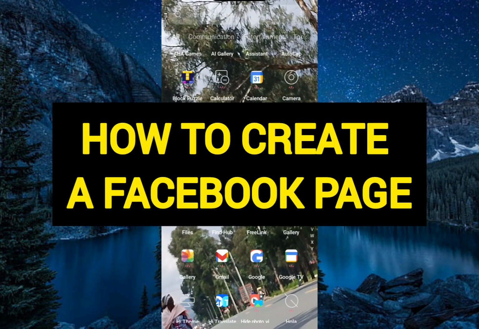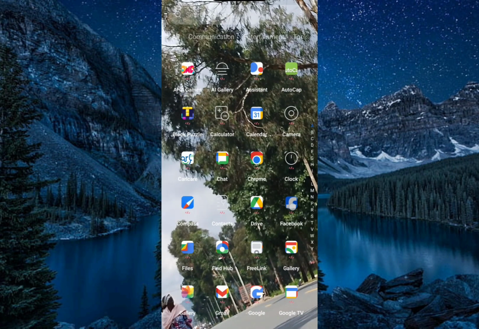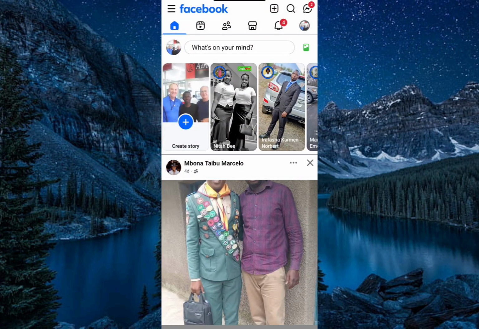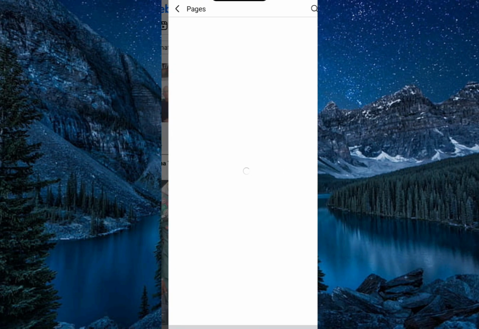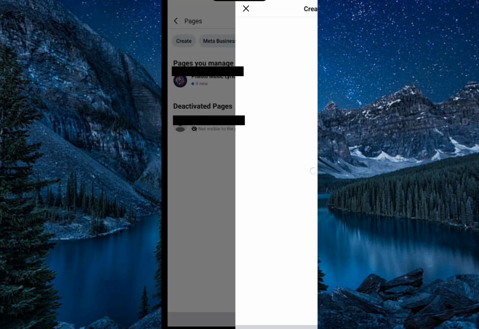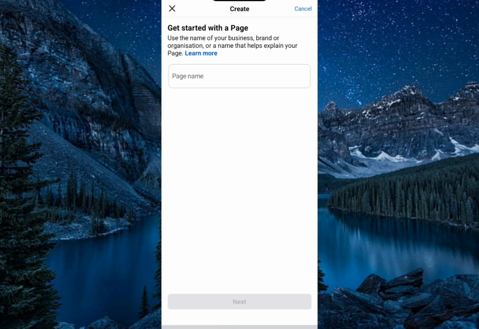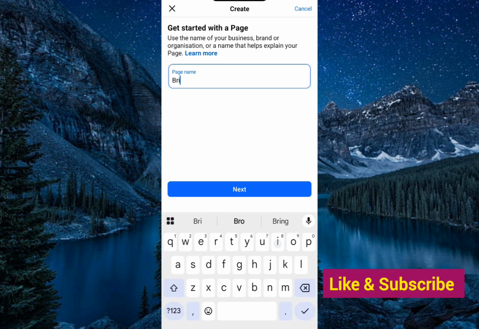In today's video we are going to learn how to create a Facebook page. So here you need to first open your Facebook app. Go to the top menu, the three bars. Then you open the pages. Here I've created my pages, but you have to create another one. Create, then you type the name of your page.